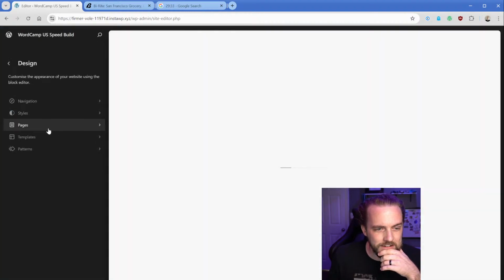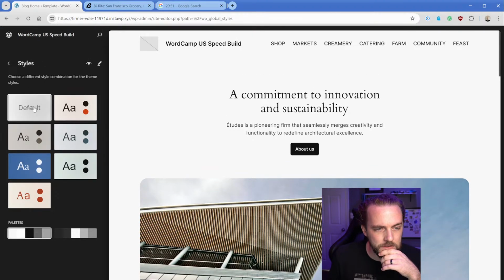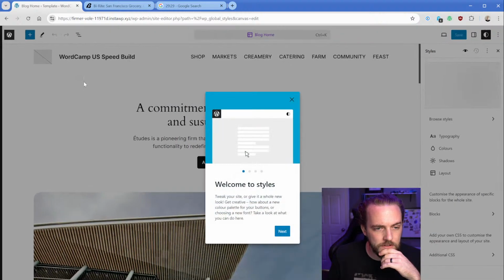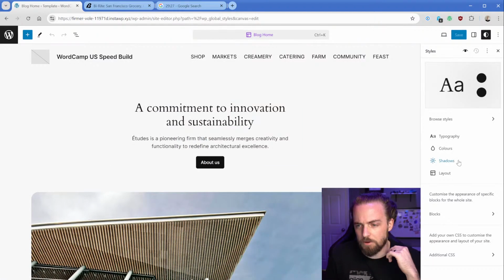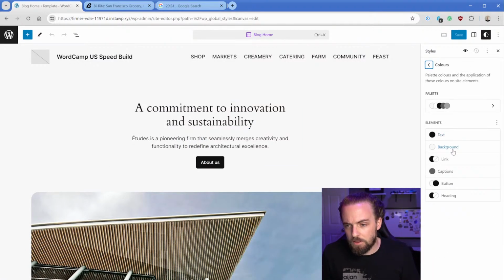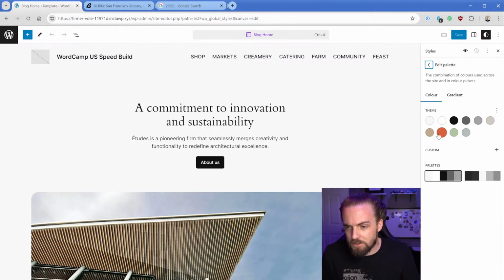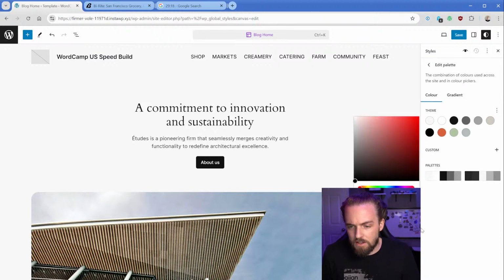Editor. Is there, let's see, styles, default. Can I just edit this default? Welcome to styles. Okay, here we go. Colors. We're going to go with palette. I must need my palette. So let's replace this tan here.